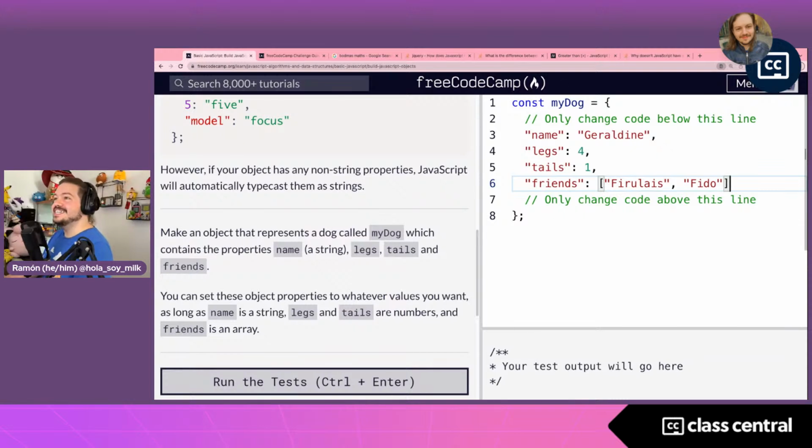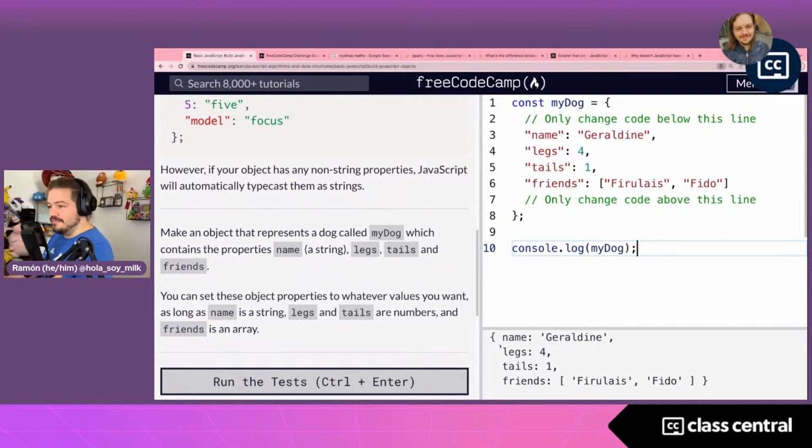So there we've got, and oh, let's console log our dog. Console log my dog. So there we've got an object. Name is set to Geraldine, 4 legs, 1 tail, and it's got 2 friends, Fidulais and Fido. And this is an object.